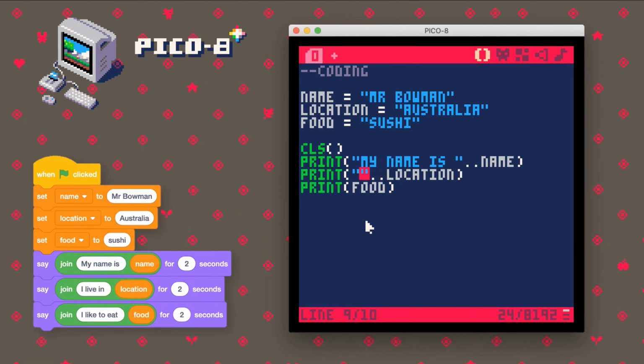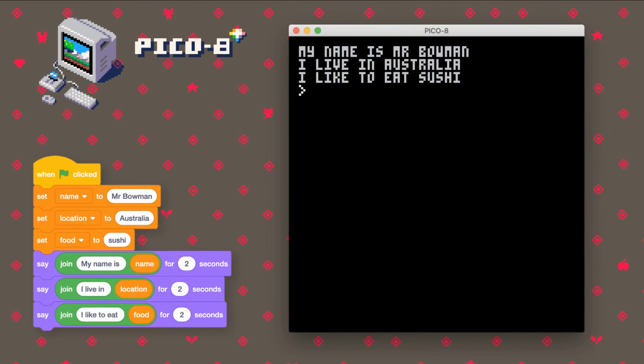And then I can come back here and I'm going to say "I live in", and then I'm going to go two dots here again and put in the double quotes. And then I say, "I like to eat ". Okay, let's have a look what that does in Pico-8. Control R. There we go. My name is Mr. Bowman. I live in Australia. I like to eat sushi.